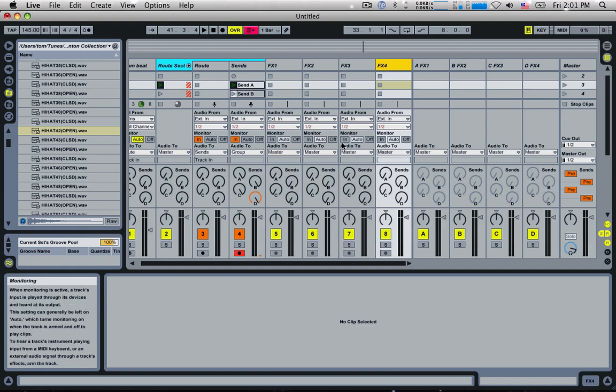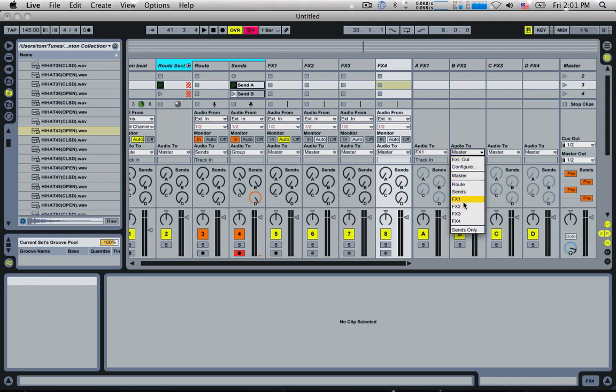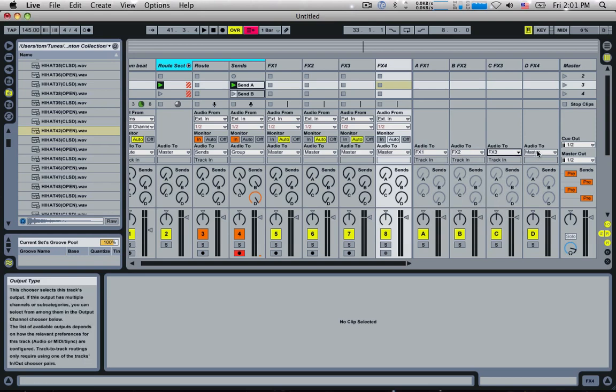Exactly. So as with the routing of the audio tracks, you'll notice the return tracks actually have an audio 2 field as well. Now this is handy because we can now route FX1 to FX1, FX2 to FX2, FX3 to FX3, and FX4 to FX4. So now instead of the send going out to the master, it's actually going to feed the audio signal back into another audio track. Again, you might be wondering why I'm doing this, but I'll show you in a minute. It's just adding a real interesting layer of complication to it.